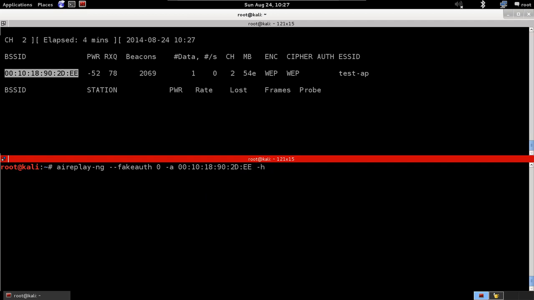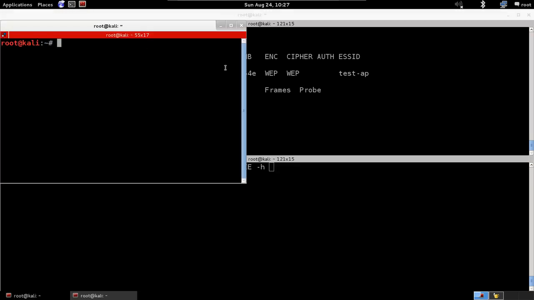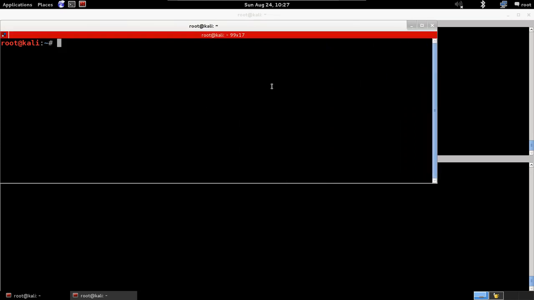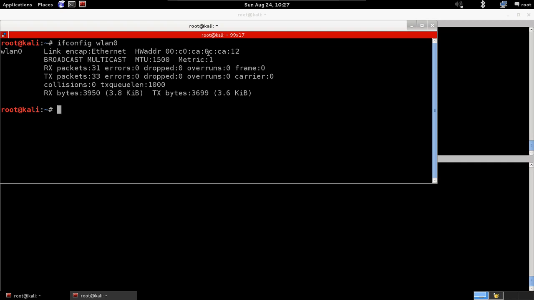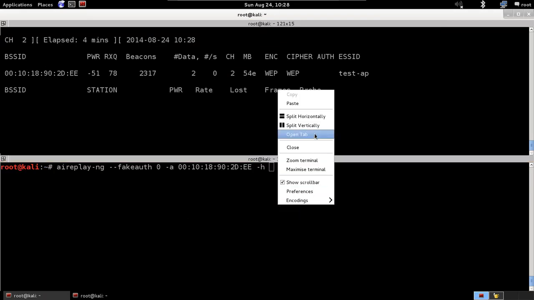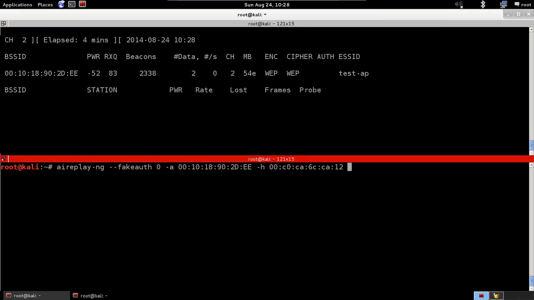We're going to use -h to put our MAC address so that our MAC address gets authenticated with the target network. So to get our MAC address, we're just going to run the command ifconfig wlan0, and that's my MAC address. So I'm just going to copy it. wlan0 is the name of my Wi-Fi card. You can put mon0 because they're the same card, so they have the same MAC address. I'm going to paste it here, and then I'll put the name of my Wi-Fi card, mon0.